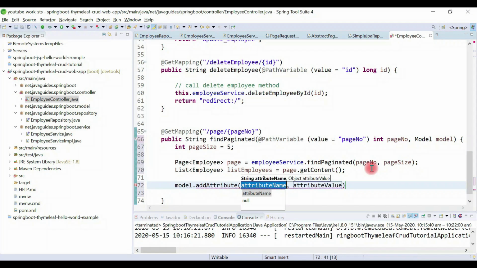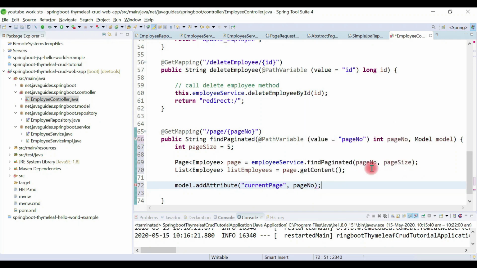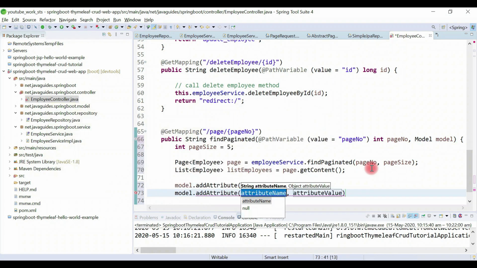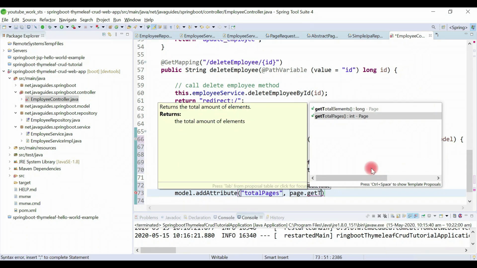Attribute, and let us say current page number, current page. So current page is nothing but our page number. Alright, and then model dot add attribute, and this is the total pages, and we can get the total pages from the page object dot get total pages.